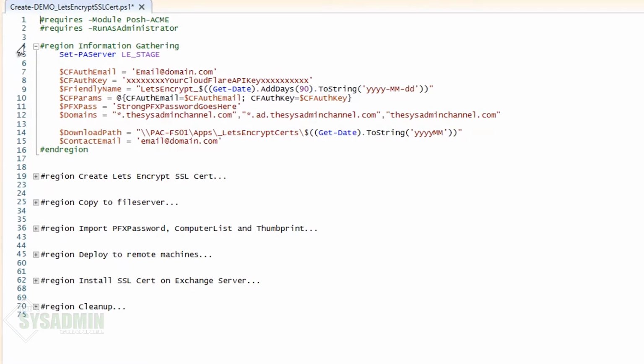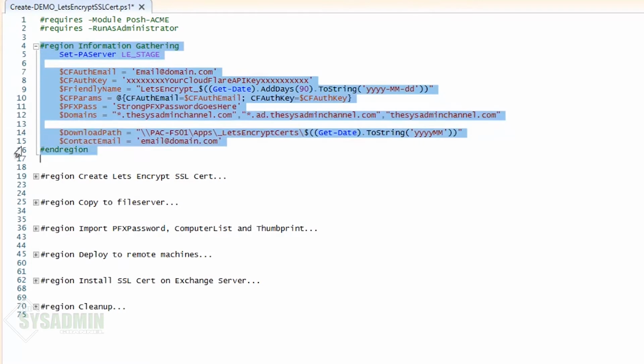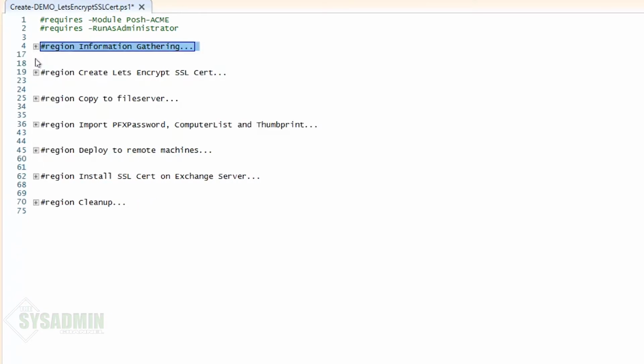So let's go ahead and highlight this portion here from the beginning of the region information gathering to the end of the end region. And we'll go ahead and run that portion. I've actually already run the real values into memory, so I'm not going to run this portion, but obviously you'll need to make sure that the script completes without errors.